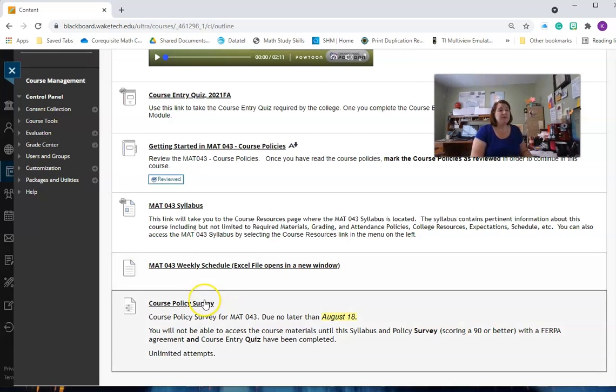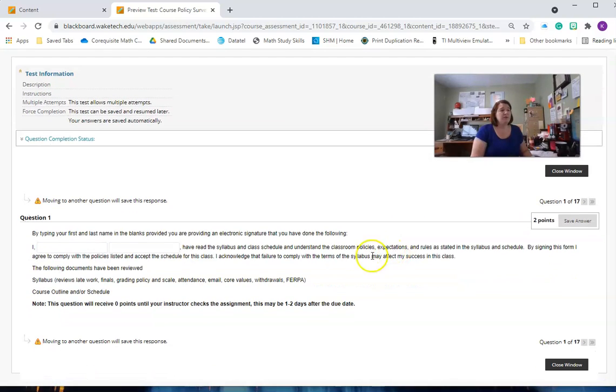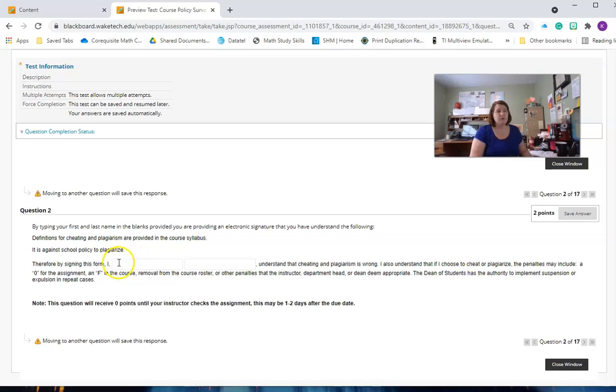In this course policy survey, there are several questions, 17 to be exact. The first question deals with you reading the syllabus and saying you understand the rules of the class. The next question deals with plagiarism and saying you agree not to cheat. Those first two questions are required. You must put your first and last name in the blanks there and submit that. I will have to grade those, so please know that Blackboard will give you a 0 to begin with.